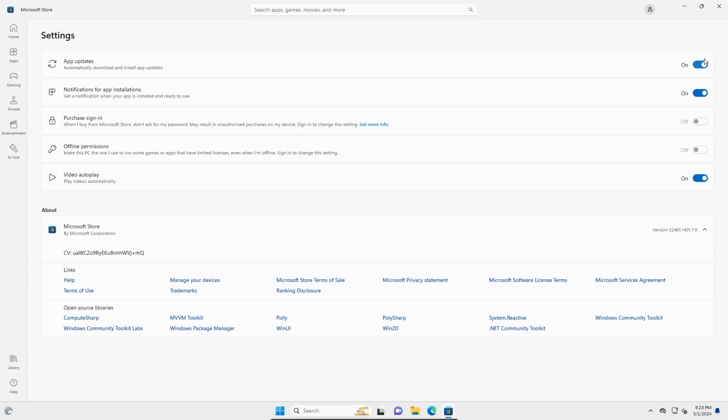Okay, so this will automatically update any apps that have new updates. It won't prompt you for anything, it will just update automatically, so you won't have any issues.